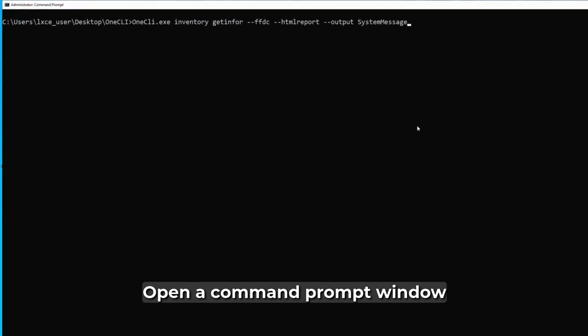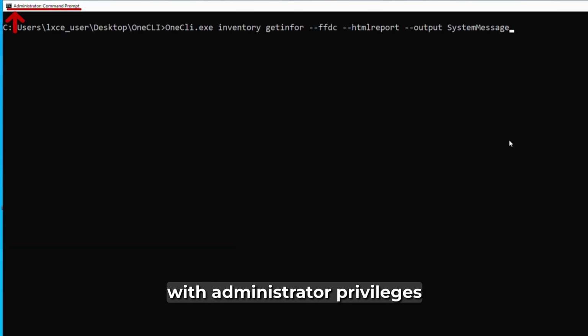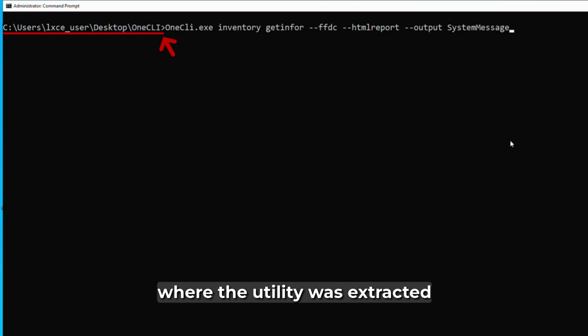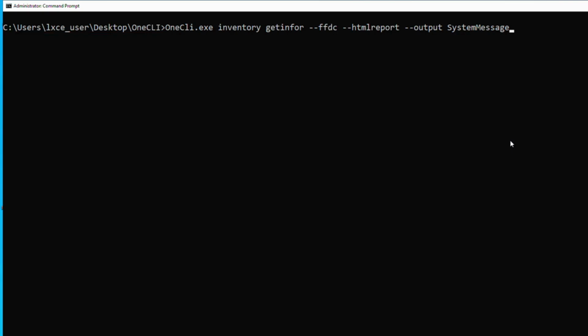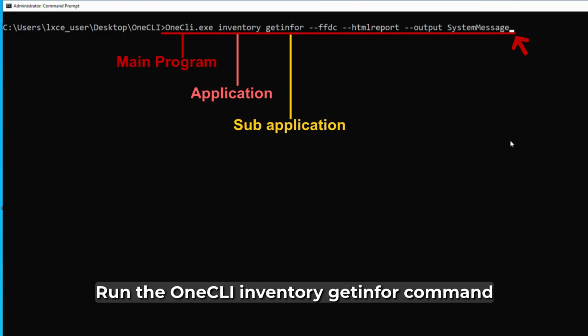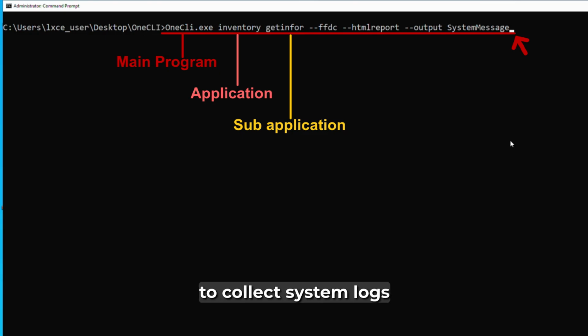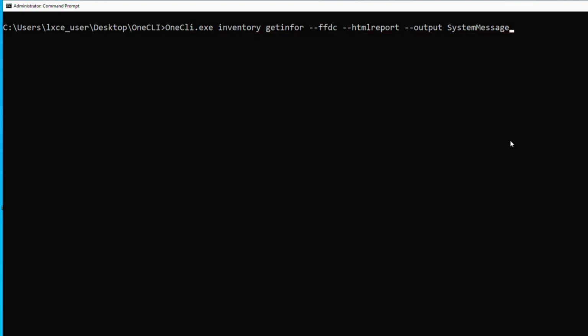Open a command prompt window with administrator privileges. Navigate to the directory where the utility was extracted. Run the OneCLI inventory getinfo command to collect system logs with the following parameters.